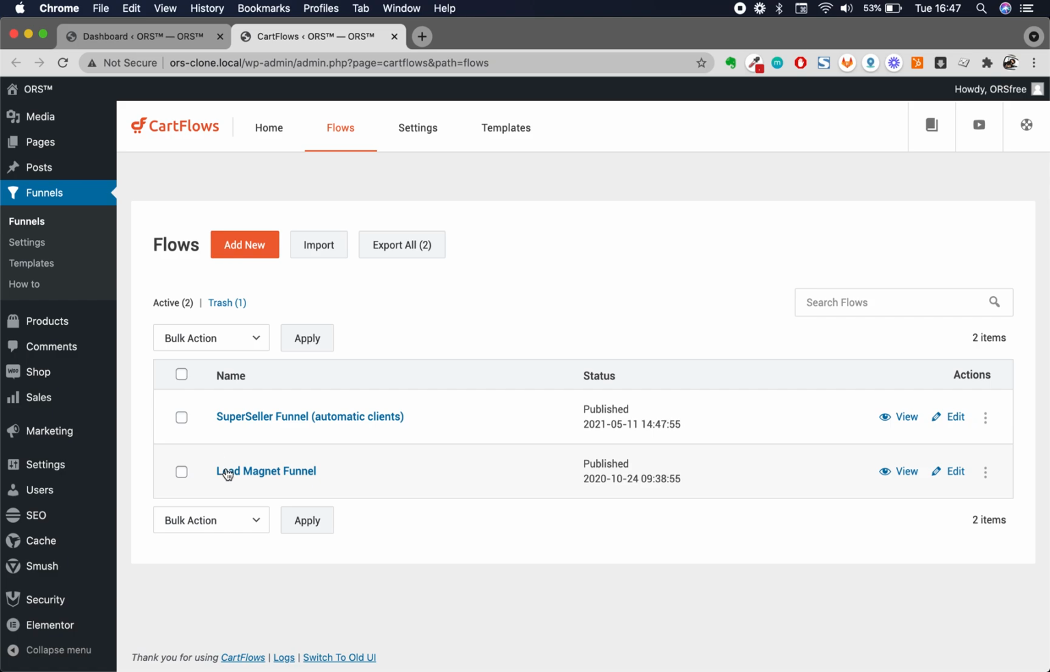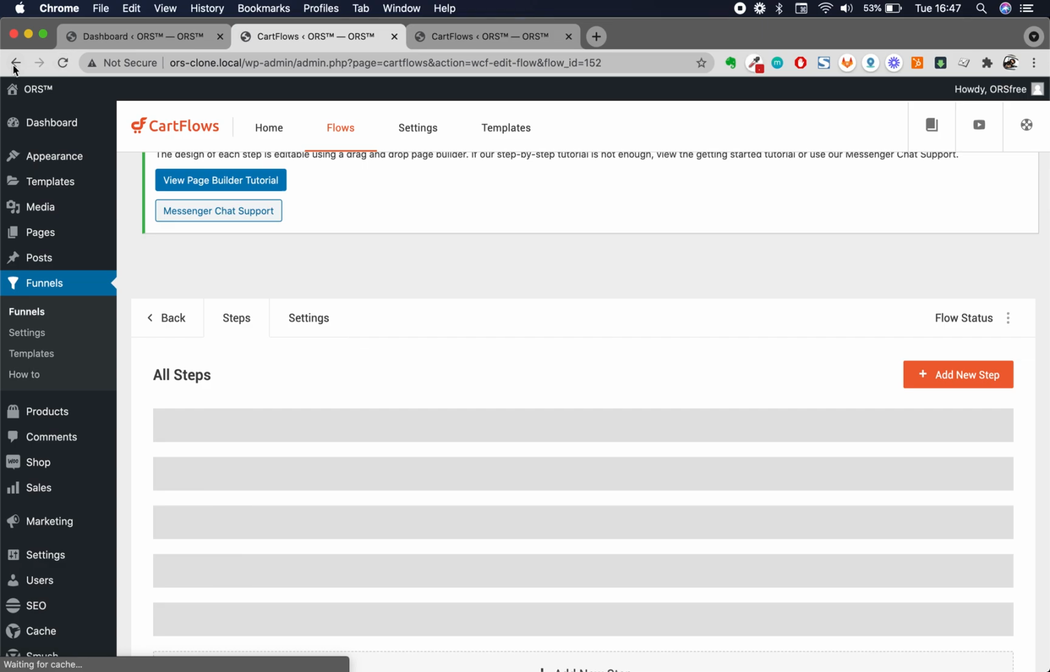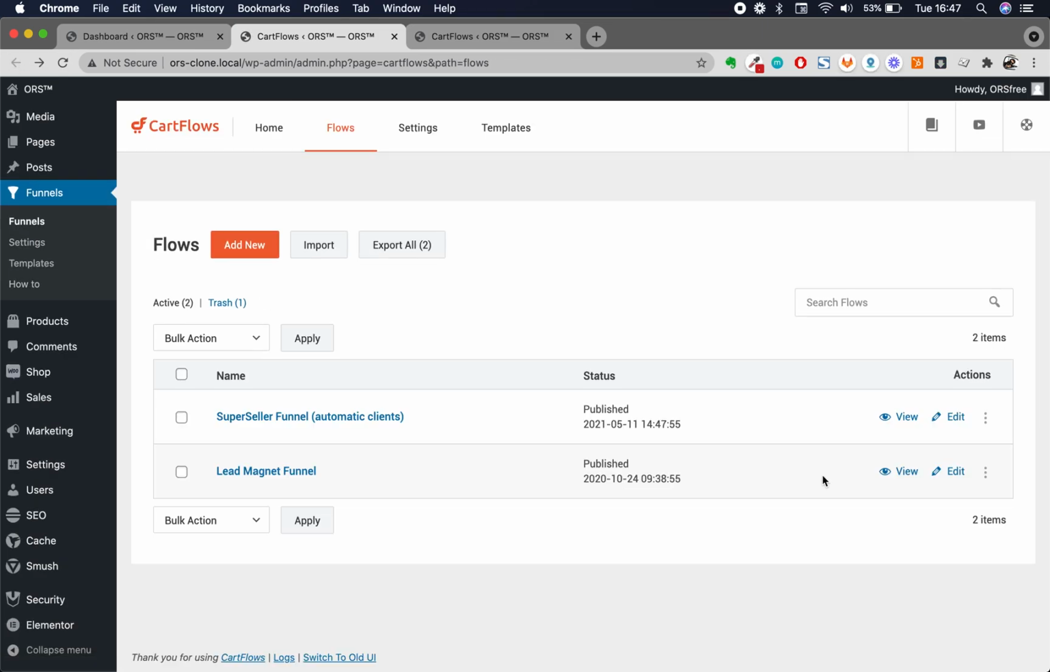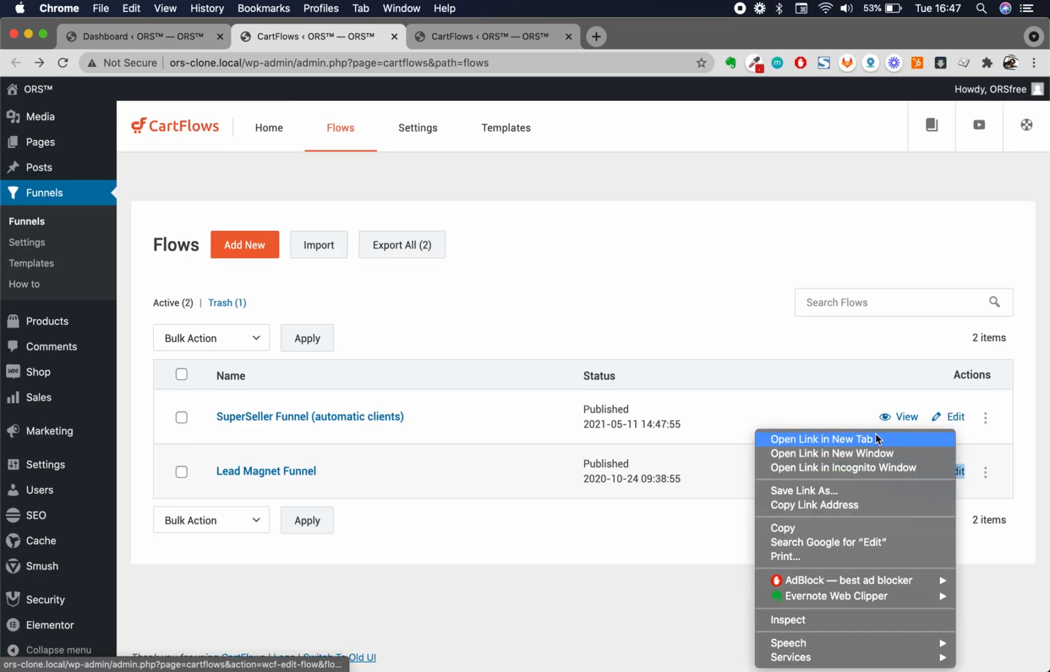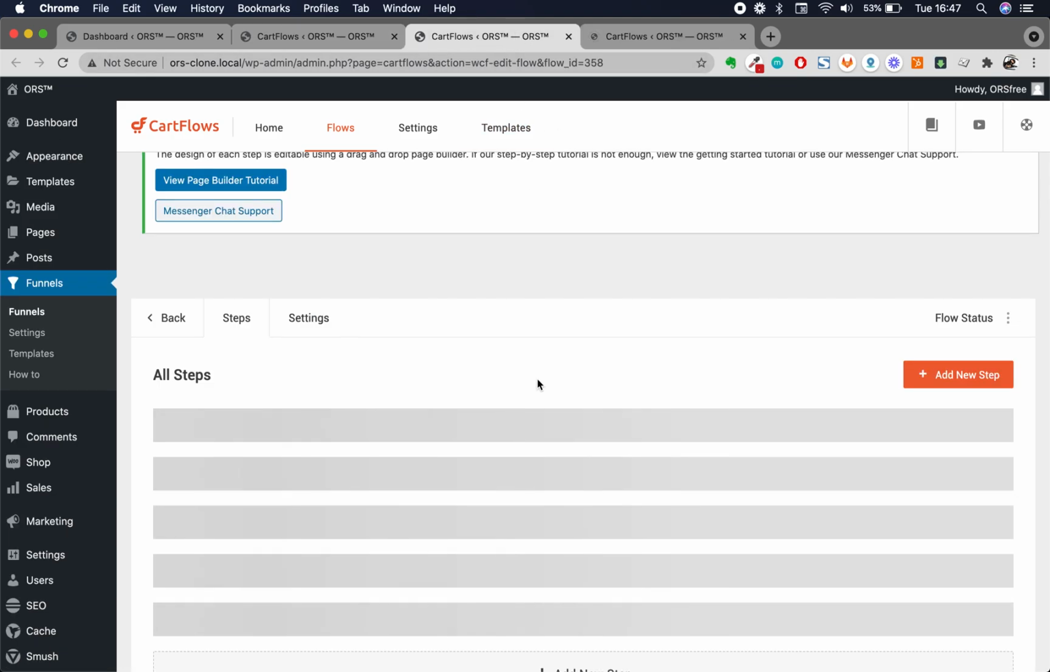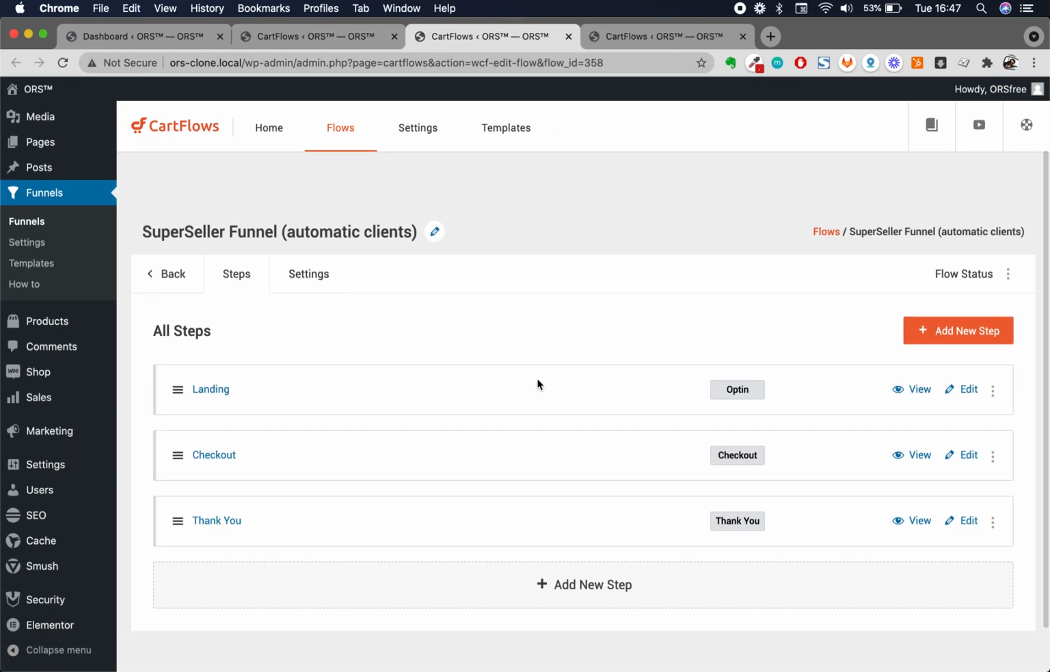So first thing is first, our lead magnet funnel. Let's check this out for a second. Open here. Oops, let's not do that. Let's go back. Open here. Let's see what we got. Okay, so this is our main funnel, and this page is actually, as I showed you in the previous videos, probably your home page.